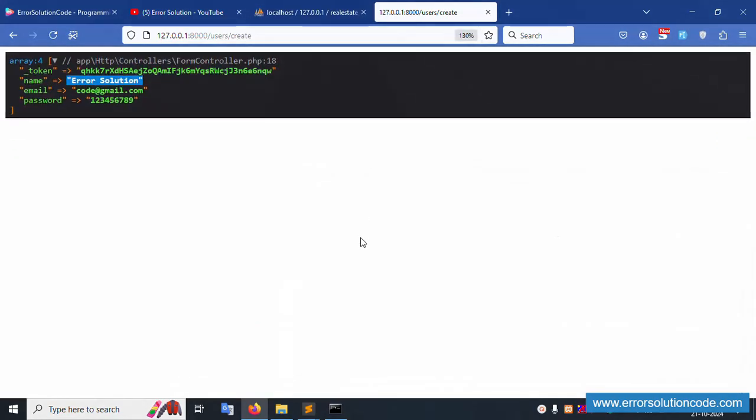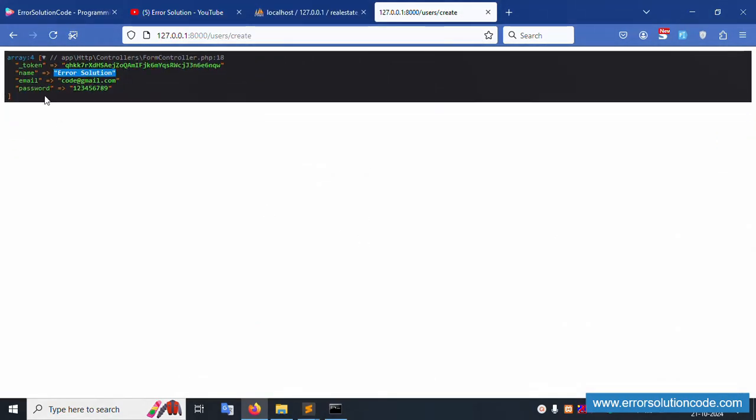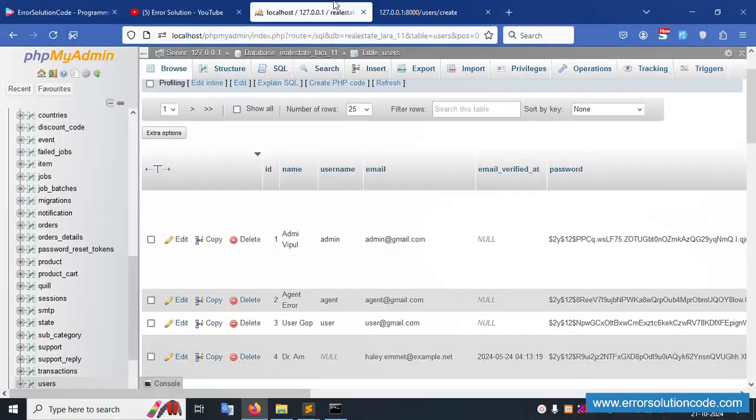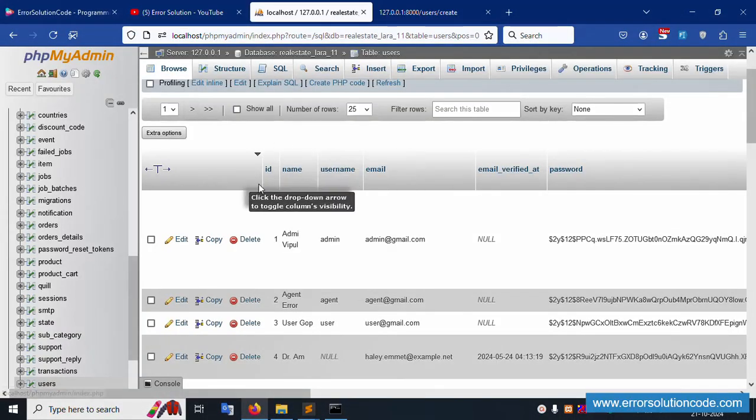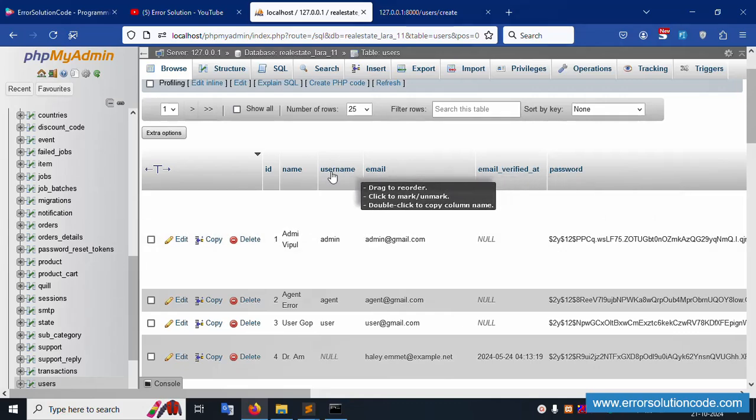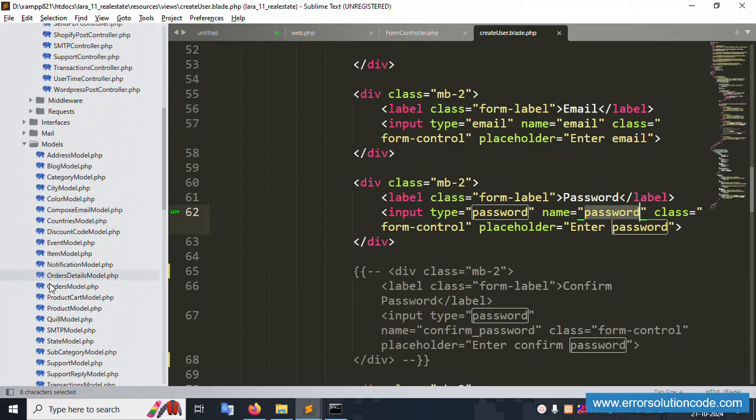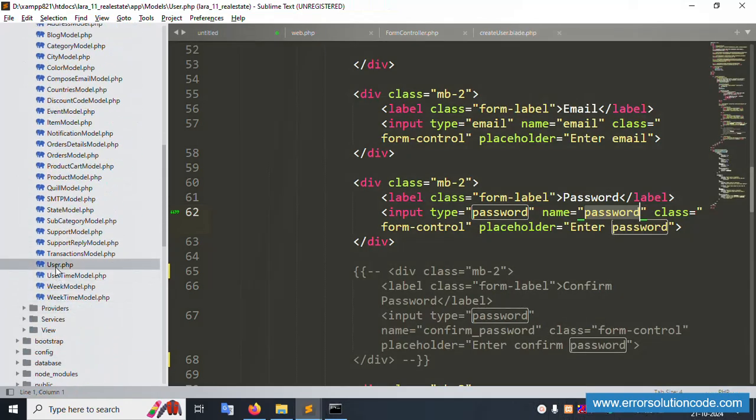The name, email and password are available. These are by default in the users table, which has ID, name, email and password. This is the default table, and the default User model is also available.